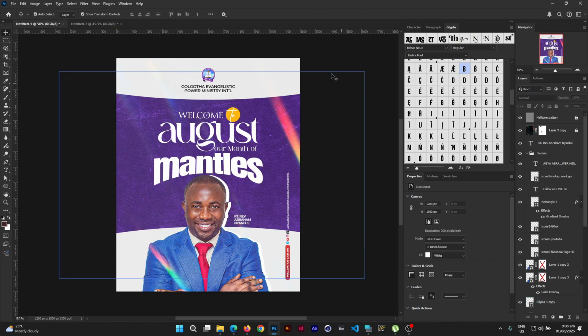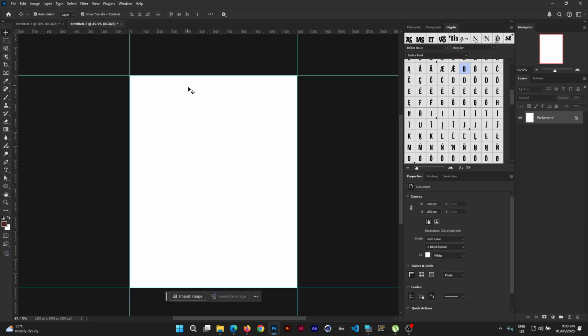So first things first, we actually have to create this white background. It's actually a circle, then I just divide it into 2 in the background. But first we need to work on the background, so let's work on the background.